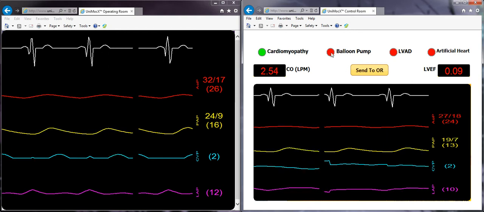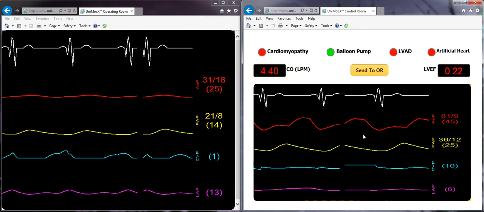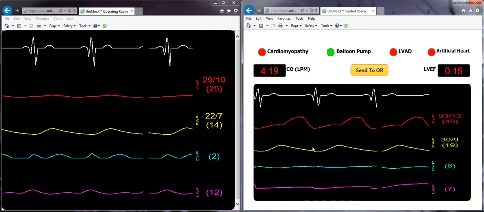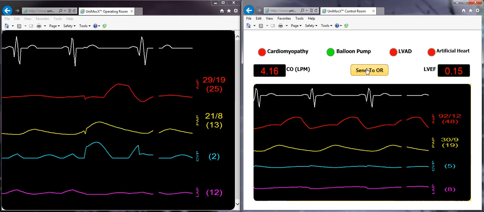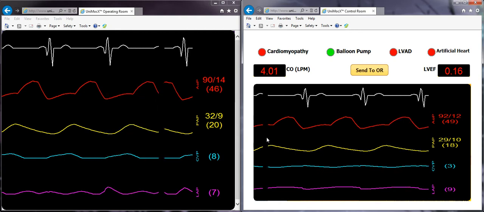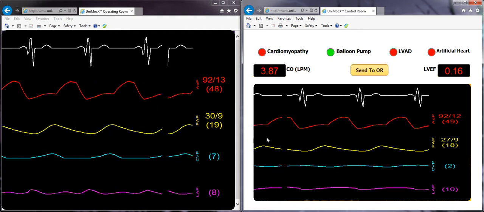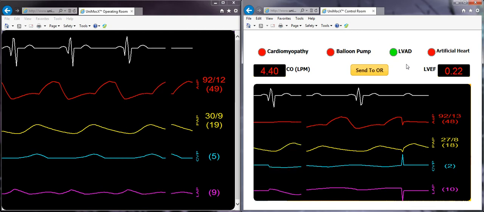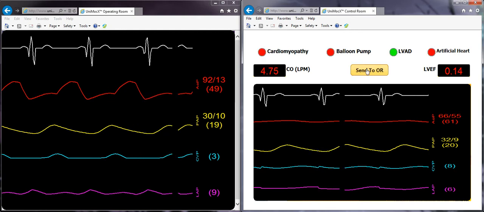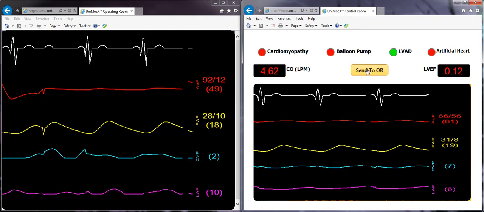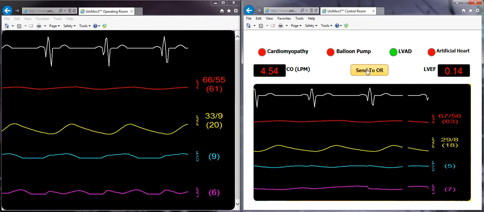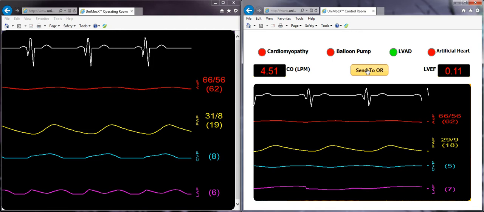So we'll go ahead and intervene with a balloon pump, and note that we've got the balloon pump working in the control room. Nothing yet has happened in the OR. Send those commands to the OR, and now the operating room is showing the standard balloon pump waveforms. Do the same thing with an LVAD in the control room. Send that to the OR, and now we have that working in the OR, showing the LVAD waveforms. Low pulsatility, higher output.